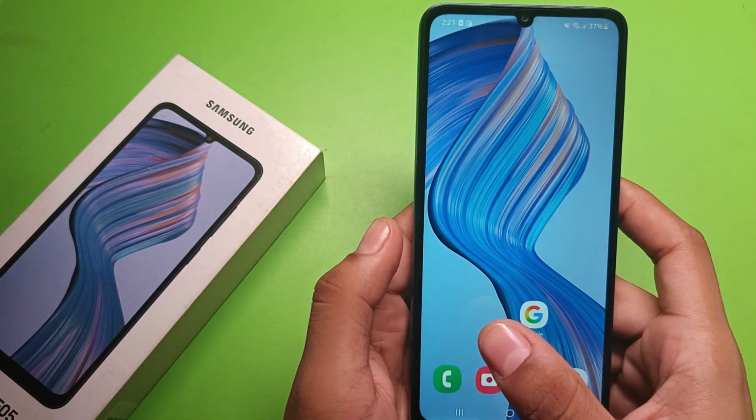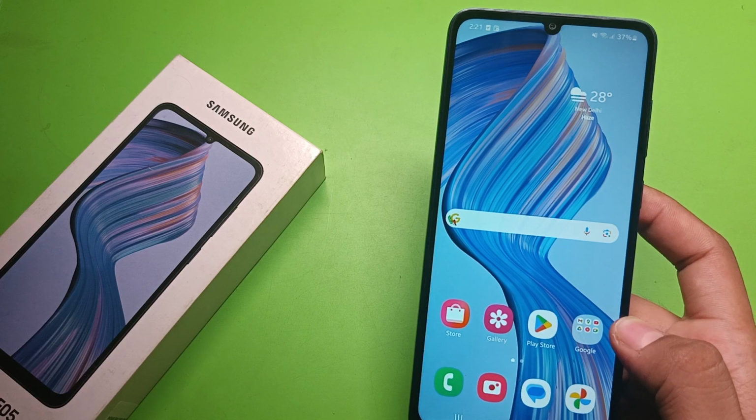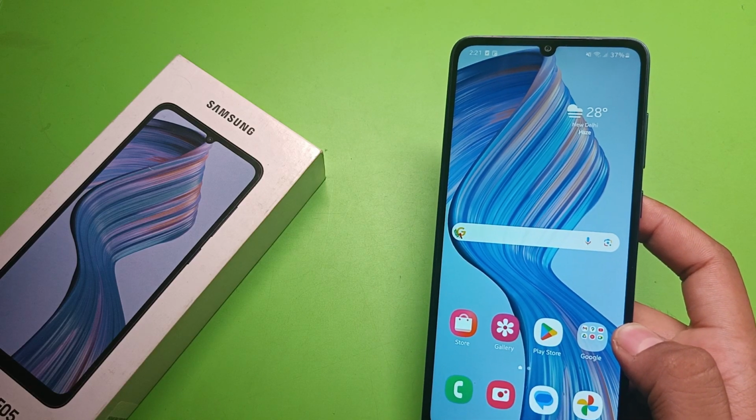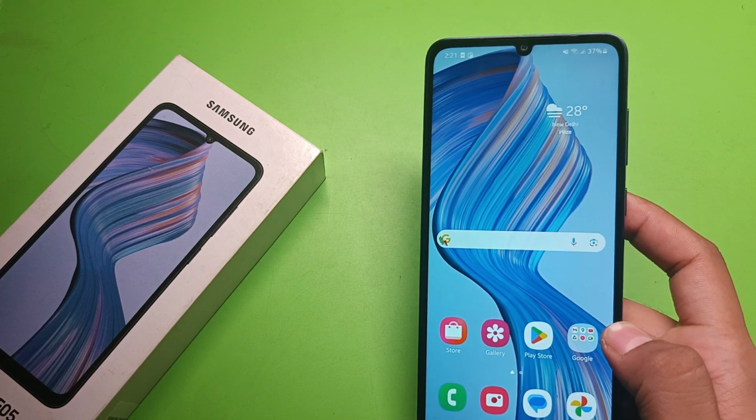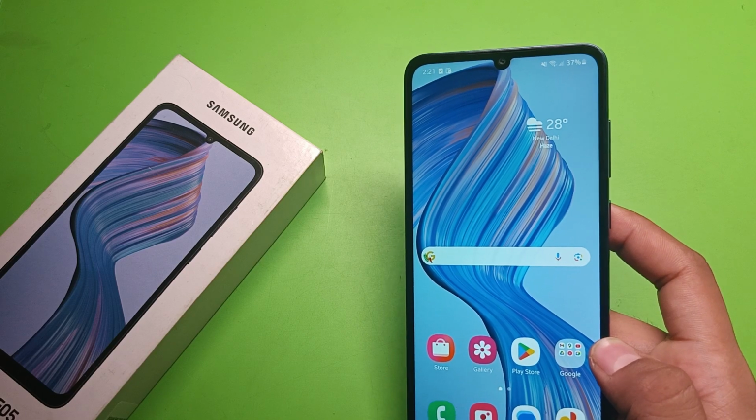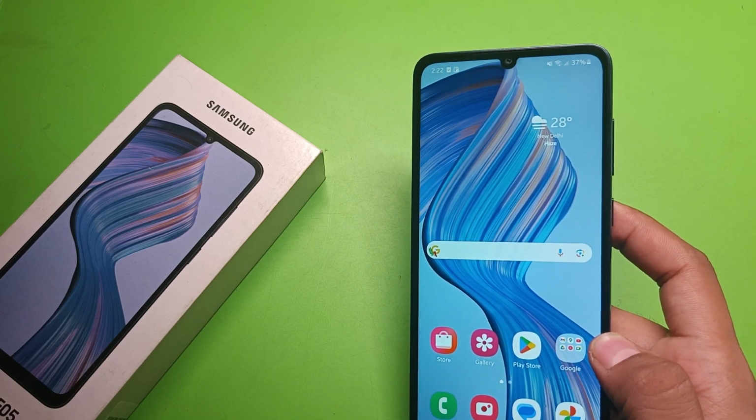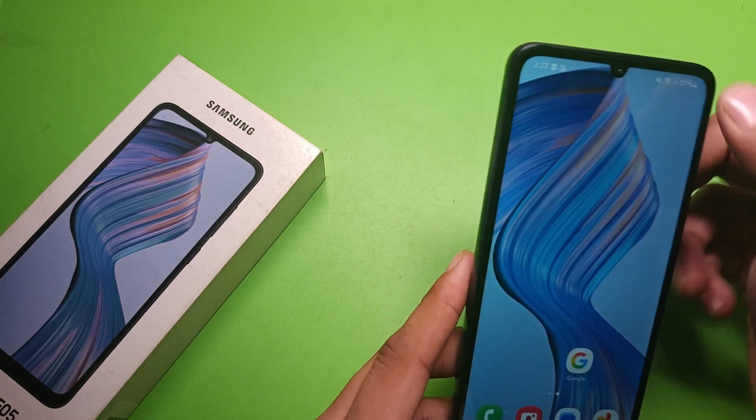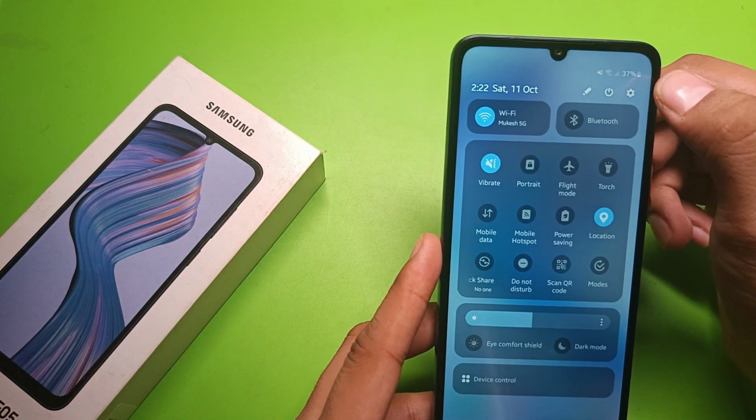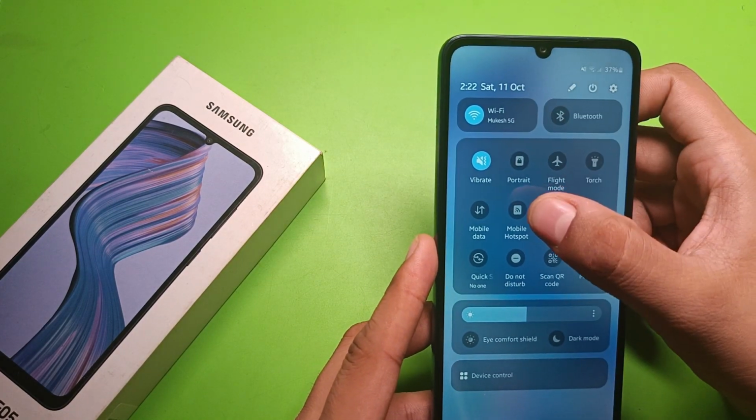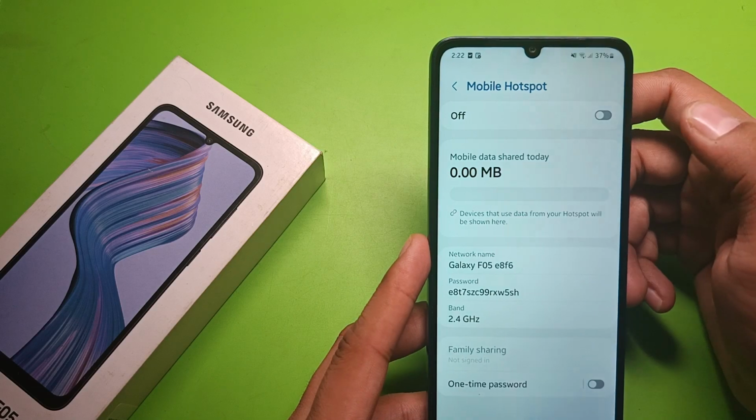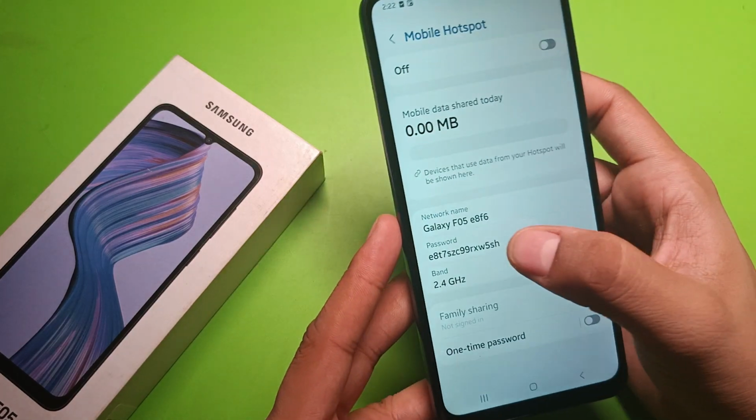Friends, in this video I am going to tell you how to fix the hotspot problem in your Samsung device. If you are facing a not connecting issue or the password automatically changing issue in your hotspot, you can fix it by doing simple steps. First, you have to just go to the mobile hotspot settings. Here it is.